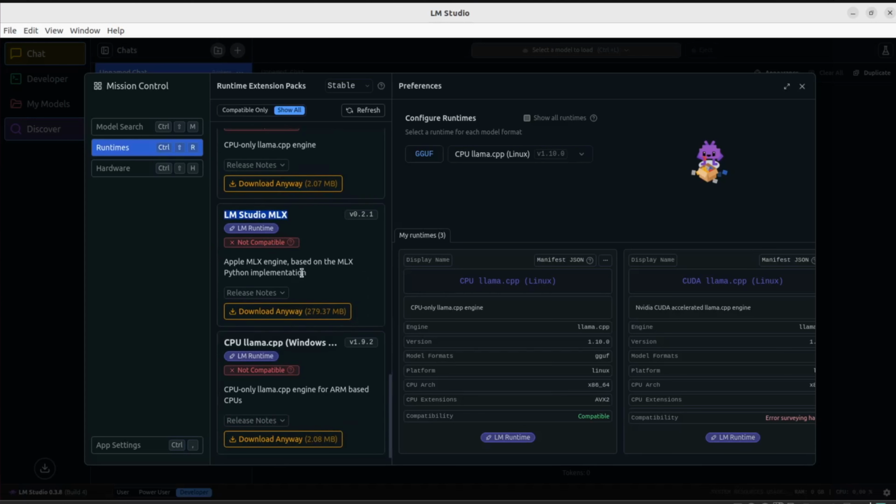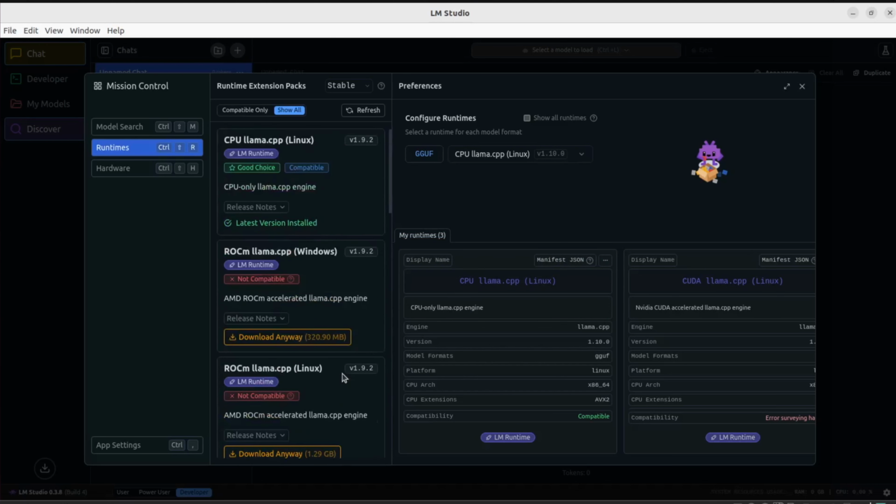This is the Studio MLX. That's for the Mac users. So you see it's non-compatible because I'm using a Linux computer. So you have those tags, which is very nice. Green, red. So you know what you can do or what you can't, or what you shouldn't do. And here we get more details on the runtime that are activated in this computer. Llama CPP for Linux users.